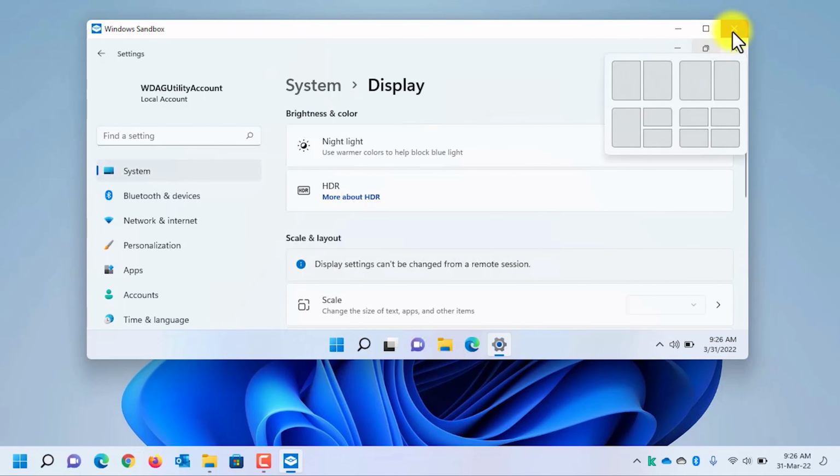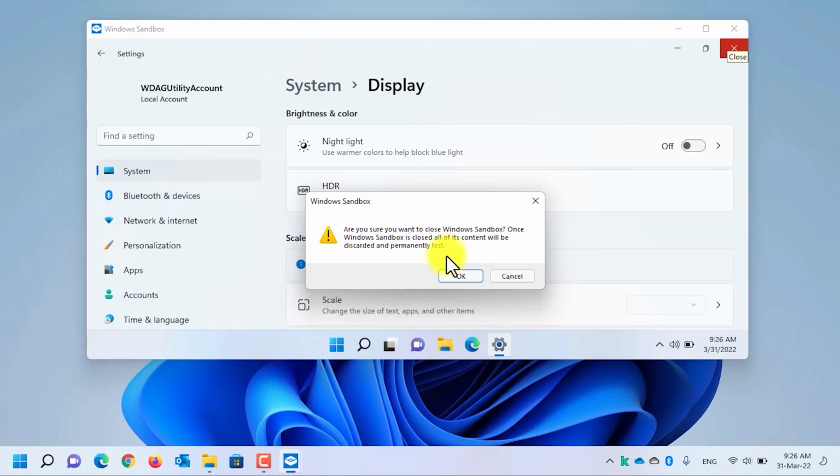Now let's close the Windows 11 Sandbox. Here you can see that it gives me a warning and says once Windows Sandbox is closed, all of its content will be discarded and permanently lost. Click OK to close the sandbox.